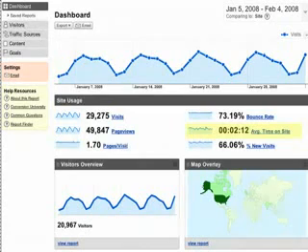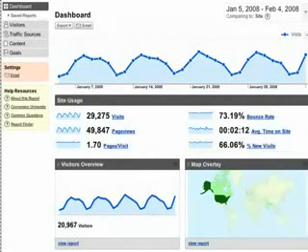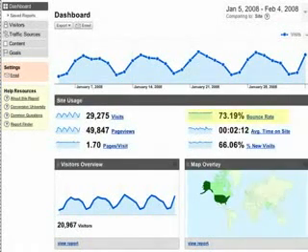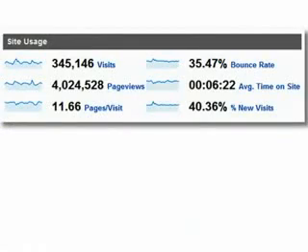Average time on site tells you how long people stayed on your site. Percent new visits shows how many visits were from people who visited your site for the first time. This data is from a blog. On blogs, people usually just read the latest post and then leave. So for blogs, bounce rate and time on site aren't good measures of quality. Let's look at these same metrics for another site.